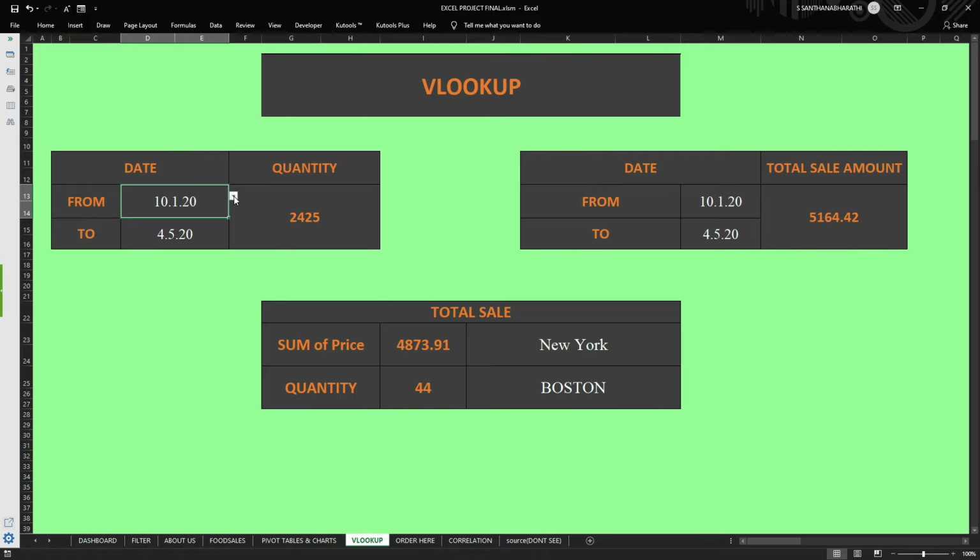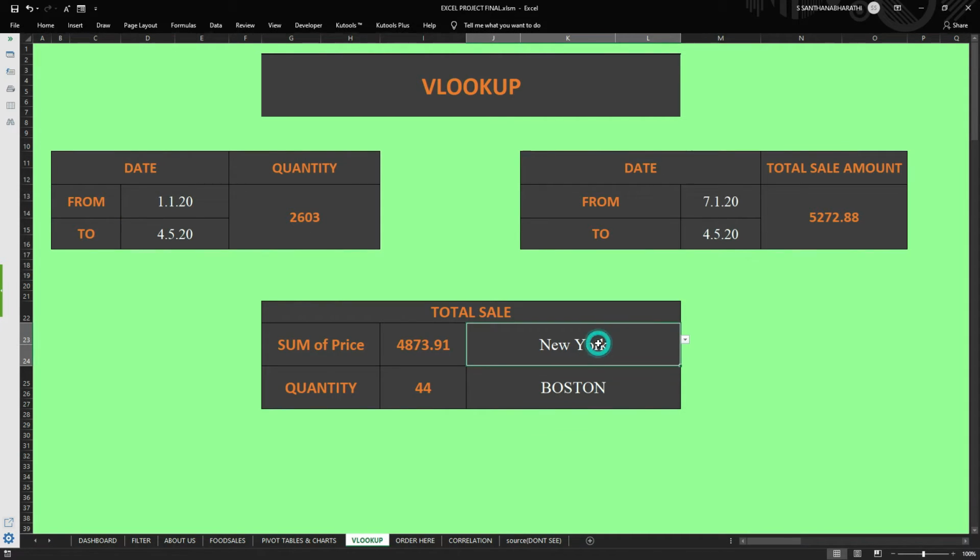For example, if we select dates from 1st January 2020 to 4th May 2020, the quantity of products sold in this period is shown here. Likewise we can see it for any period of time. This second table is the same as the first table, but this shows the total sale amount between dates. For example, assign dates from 7th January 2020 to 4th May 2020, and the total sale amount is given here. At last, this table shows the sum of price and total quantity sold in the respective city. For example, if I select San Diego, it shows the total quantity sold in that city.